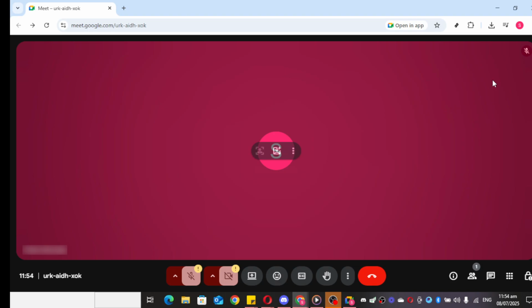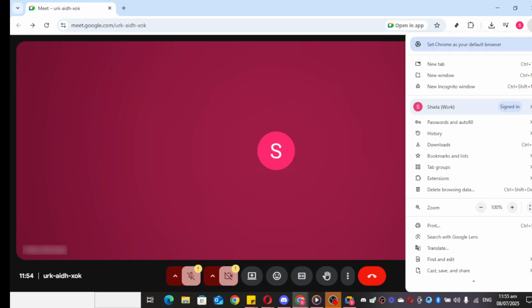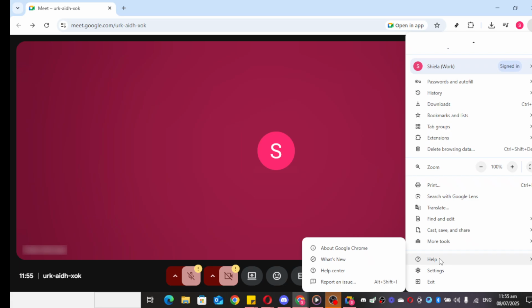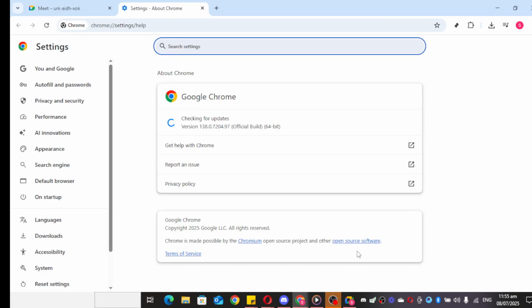Go to the top right corner of your Google Chrome browser and you'll see another set of 3 dots. Click on these dots and then hover over Help. From there, select About Google Chrome. Regularly updating Chrome ensures that any bugs affecting performance get fixed and you're running the most efficient version of the browser.